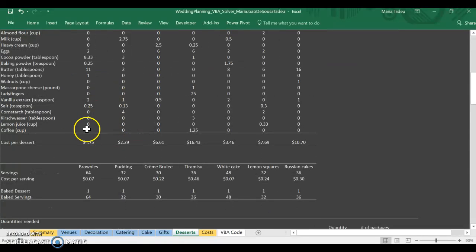Using this, I got to the conclusion that for baking one dessert, I will have this cost per dessert. But then, since each dessert has a different number of servings, which I came up with, the cost per serving is just one divided by the other.